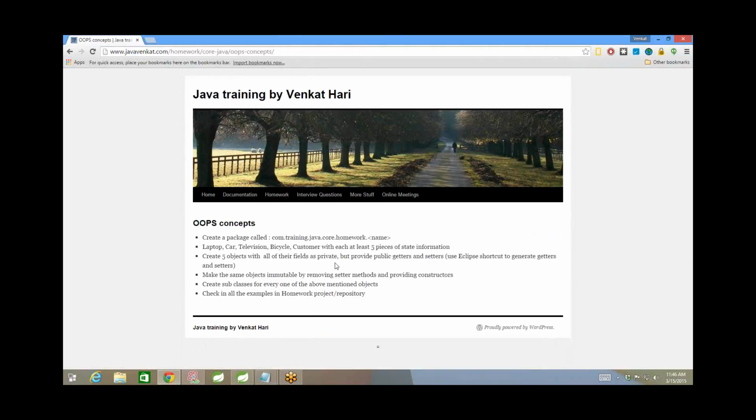So, did I say immutable? Yeah. See, look at this one here. We created various packages and then we created various objects with at least 5 pieces of state information. Create 5 objects with all of their fields as private, but provide public getters and setters. Use Eclipse shortcuts to familiarize yourself with Eclipse, creating the constructor using fields and creating the getters and setters. But as I told you, the setters are bad. This is one way to do it.